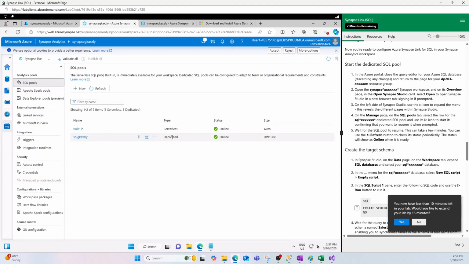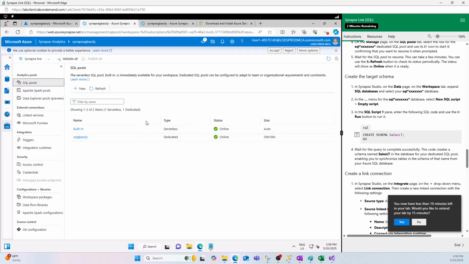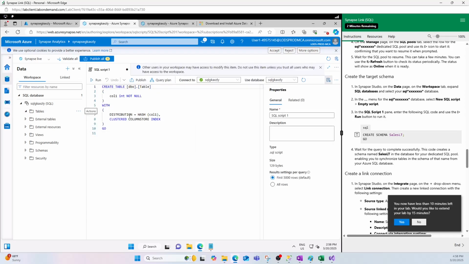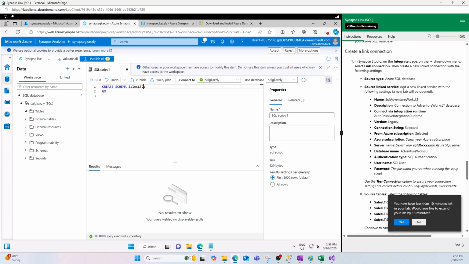It looks like the dedicated SQL pool is already on. Dedicated SQL pool is on, so I didn't have to turn it on. If this is turned off, then I have to turn that back on. The next step is basically I have to go to the Data tab right here, and then this SQL is already there. Let me go to the new tab, and then I can create a schema, right? Let's say I already created this schema, so I'm going to change this to 2. This is completed. Then create the link. Then create the link connection.